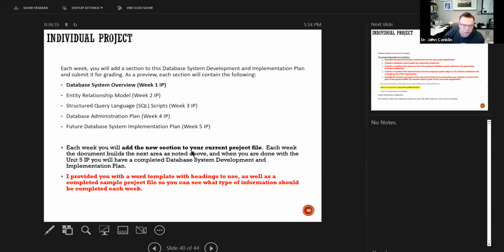I provide you with the Word template with headings as well as completed sample project files so you can see what type of information should be completed every week. So make sure you take advantage of that and use it. Some people have found it very helpful. In case you're like, well, what do I put in this area? Just review that sample paper and it'll give you a really good idea because that paper was done very well.